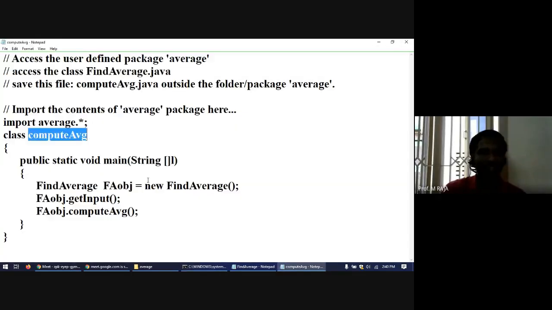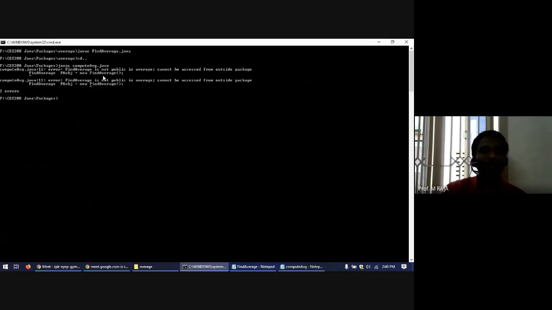Now compute avg.java imports the package average.star, which means that all the classes in the package average are going to be imported or accessible within this class compute avg.java, with respect to the accessing rules, accessing scope, right? Now the file has been compiled, right? But it produces some error. What does the error mean? Find average is not public in average, cannot be accessed from outside the package.